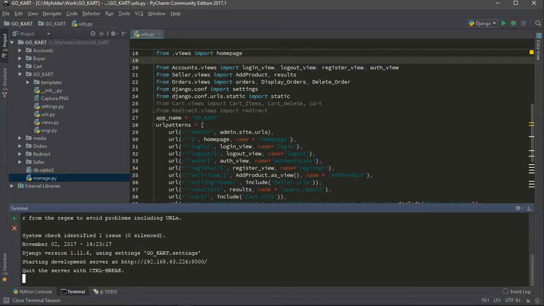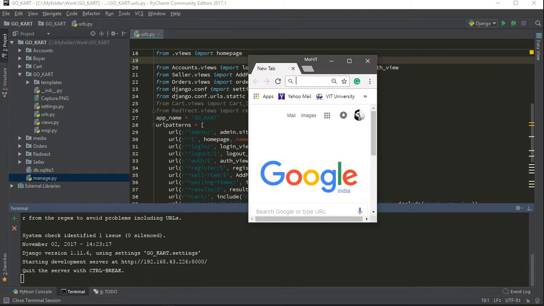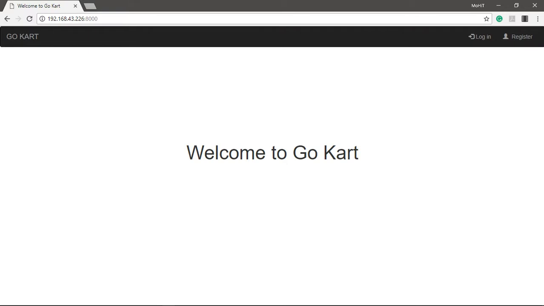As you can see, the server is running. Let's open a browser and type the address. So this is the homepage of Kart. It is very simple. Here's the brand name Kart, a login button and a registration button. Let's register a new user.